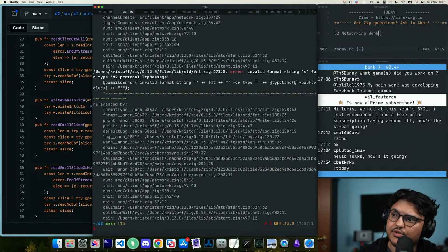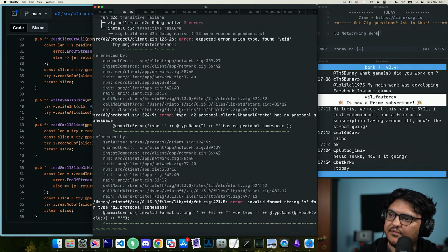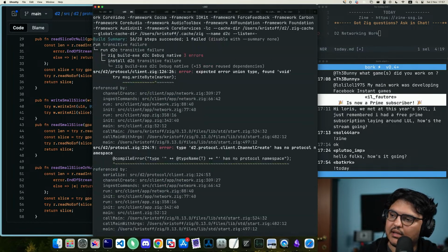So we fixed some usage, but not all of it, clearly. There's a print that we're trying to do, and this thing doesn't like it anymore. Okay. Expected union type found void. Oh, right.